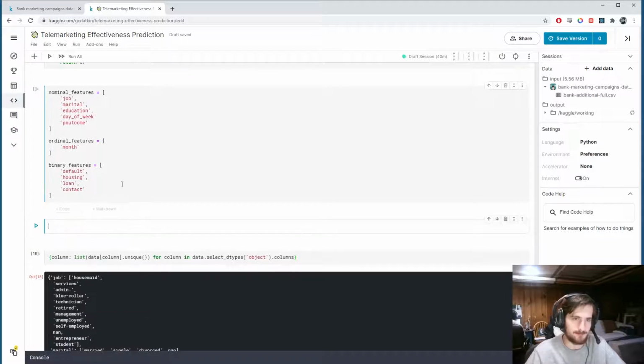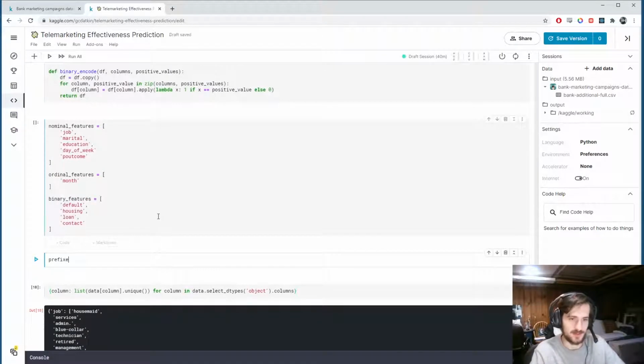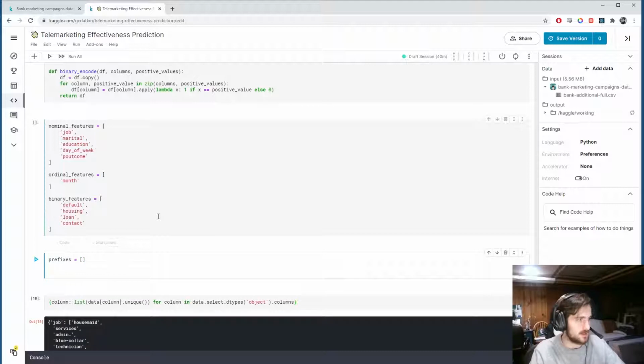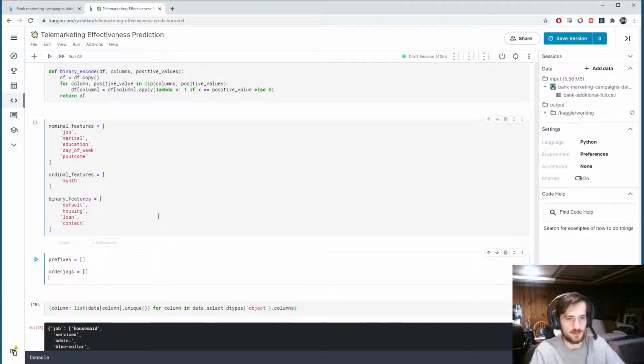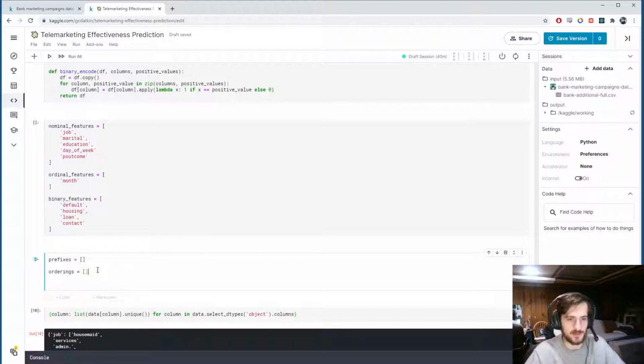Now let's construct some prefixes for the nominal features, some orderings for the ordinal features. So these are for nominal, these are for ordinal, and then some positive values for the binary features. Alright, so prefixes. We just have to make sure that they match up element by element, because we're zipping them together. So how about J for job, M for marital, E for education, D for day of the week, and P for P outcome.